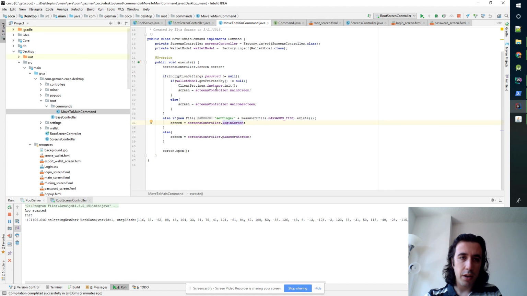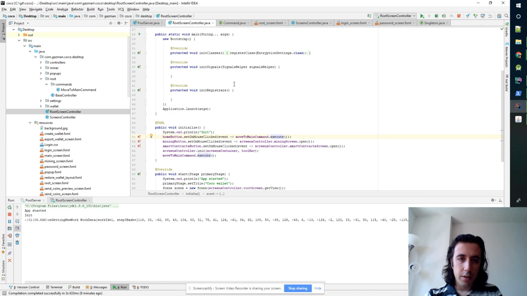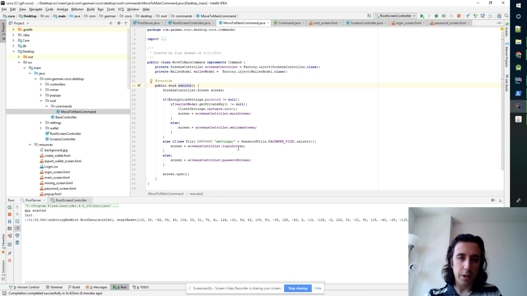And then the ways that you use it, there is a logic here that decides what screen to use. And then we hit screen open, and it opens the screen. So it's very easy to add new screens to this setup. All right. So after we move to the main screen, actually let's look at the main screen.